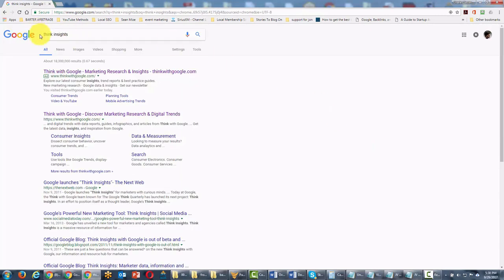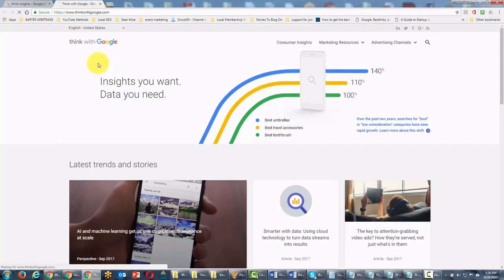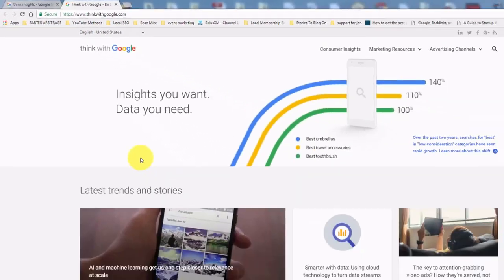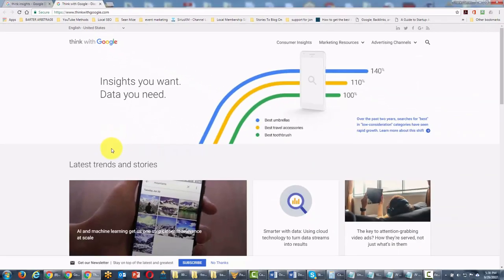Welcome back. You are now looking at the search term, Think Insights, and there is a website that Google has called Think with Google. If you go to thinkwithgoogle.com, this site gives us the marketing significance of certain topics in internet marketing as well as marketing in general. So we can always look at our term in light of some of the research that Google has been doing.